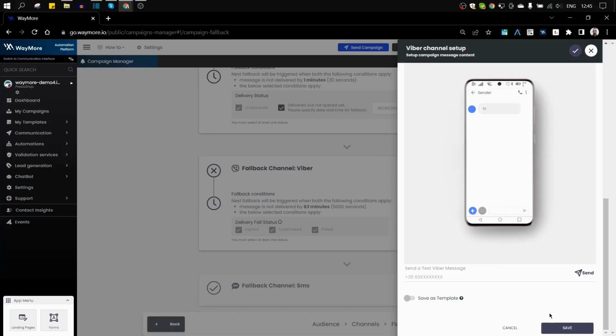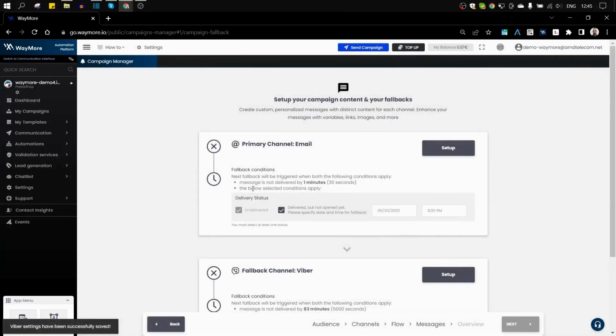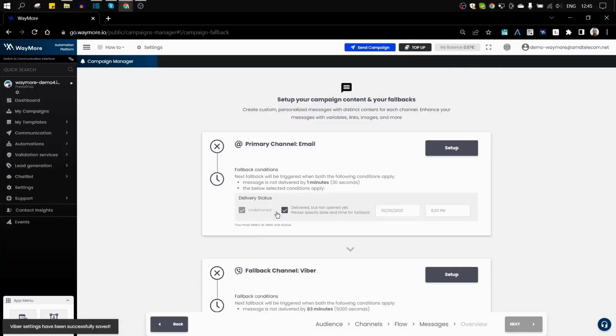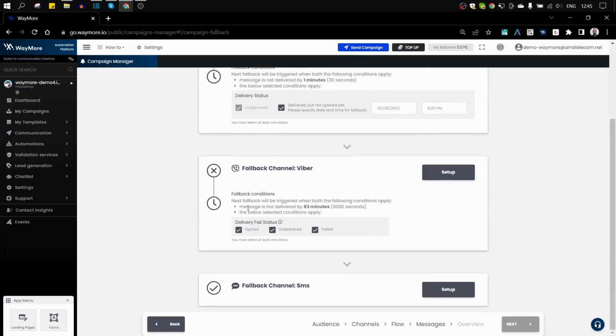Please take your time, do your message at your own time, save it, and then your fallback conditions again will be activated. Let's see them. The next fallback will be triggered when both of the following conditions apply. First, the message is not delivered by 83 minutes, approximately 5,000 seconds, and the below selected conditions apply also. You can select more than one option from expired, undelivered, or failed.